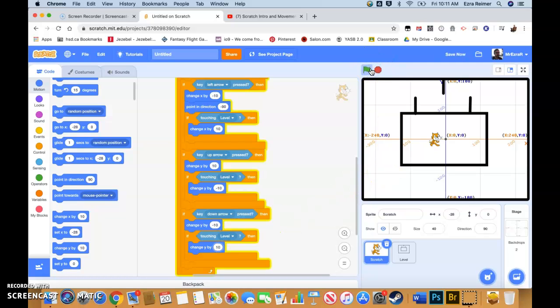Let's give it one quick test. So I can't go out this way, can't go out this way, can't go out this way, and can't go out this way. That means that Scratch is working properly. Remember, always click on the flag to double check and to also make sure that your code has been activated in the game. Okay, so that's how you get your basic boundaries working.